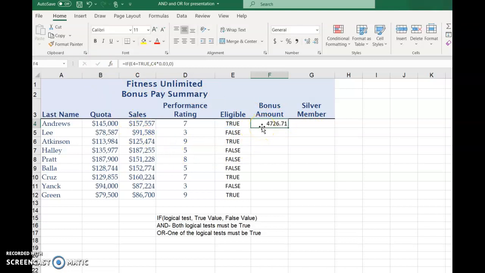Based upon our IF function, Andrews receives a $4,726.71 bonus. Now I'm just going to fill down one cell again, and we'll notice that Lee does not get a bonus. He was not eligible. Therefore, the false value came up 0. Now I'll go ahead and fill down, and we can see our salespeople who are eligible for a bonus.